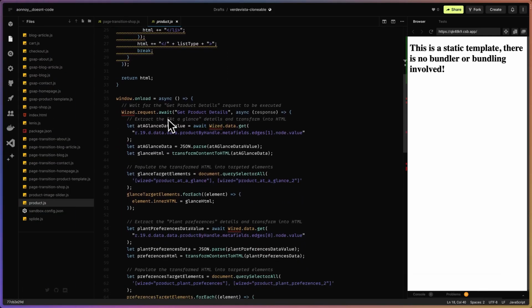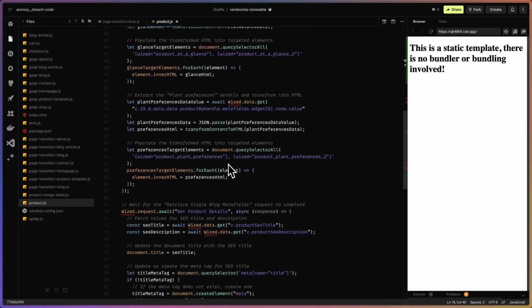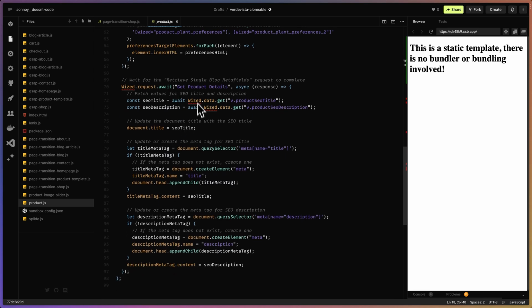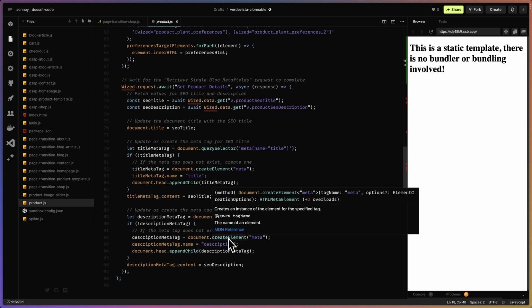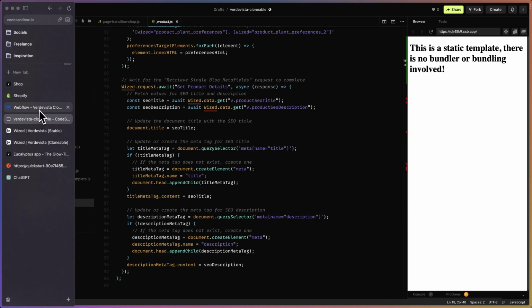Now scrolling down, this portion of the code targets all the elements. It targets the At a Glance text and makes sure that it assigns the text there properly. That's what this code does. And then we also have this portion where the functionality grabs the product SEO title and the product SEO description of that product, and it assigns the page SEO title and description from that request.